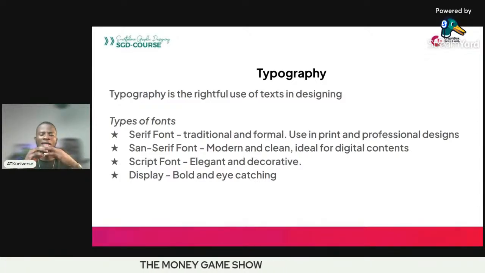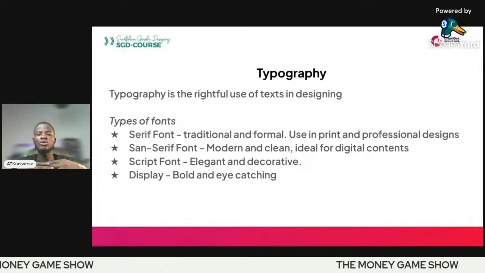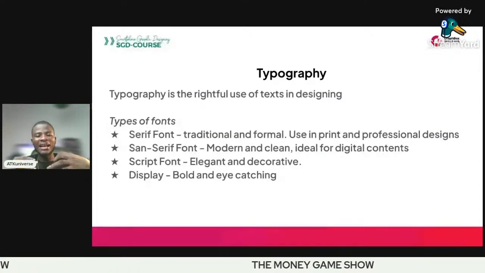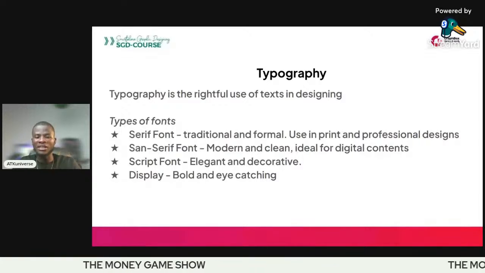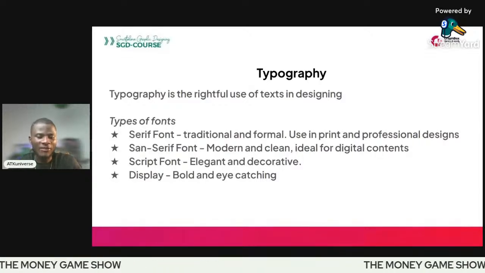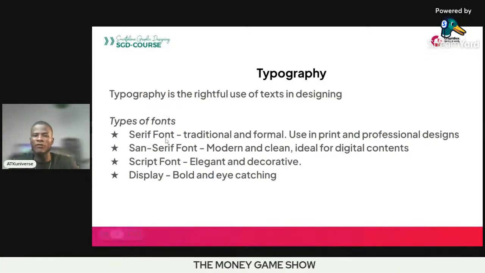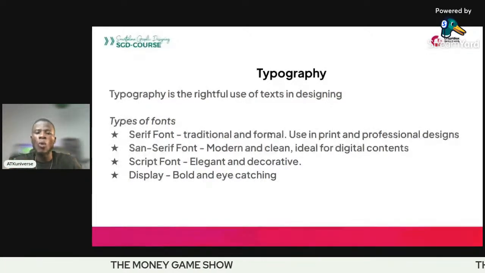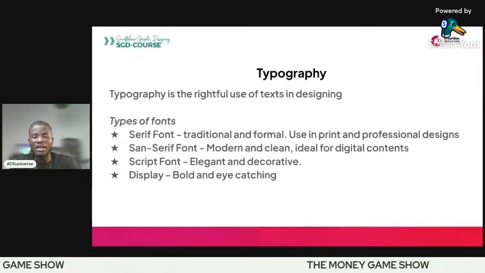So in the course, I explain exactly how to use text. You understand? If you see any graphic design out there, how should the text be? Which type of text should you use? You know, we have types of fonts, right? So we have the serif fonts, and they are mostly traditional and formal. I know this information is why some people design and it's not nice, because they lack these fundamentals.